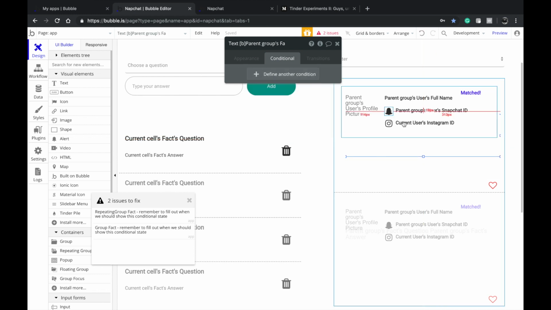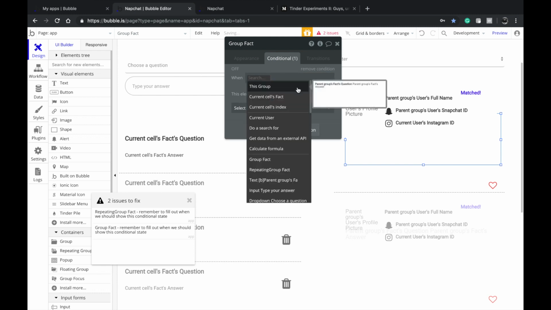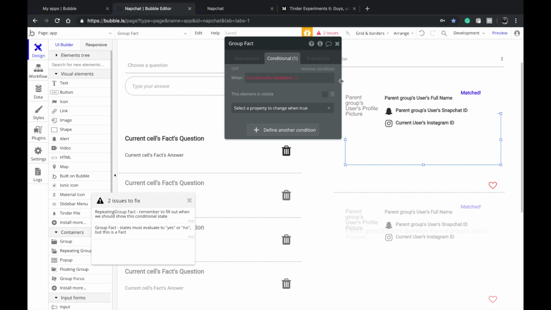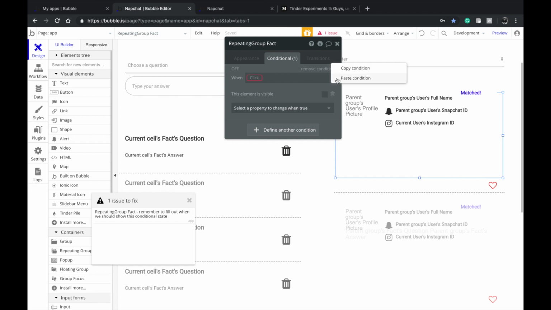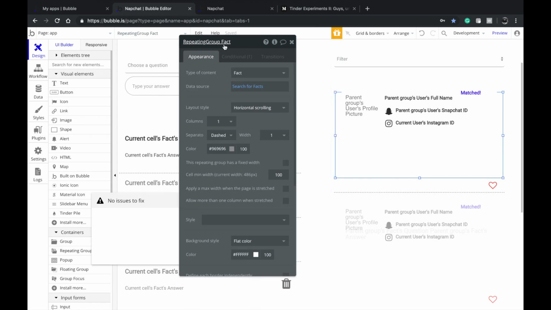I can't play with this all day. Say, in current cell's, this is not a fact, it's a user. So when current, copy paste that condition here to the repeating group. I'm going to change the visibility to false. Please look at this part here where I'm adding to the group so you can see where exactly I'm adding it. So let's go ahead and check this out again.